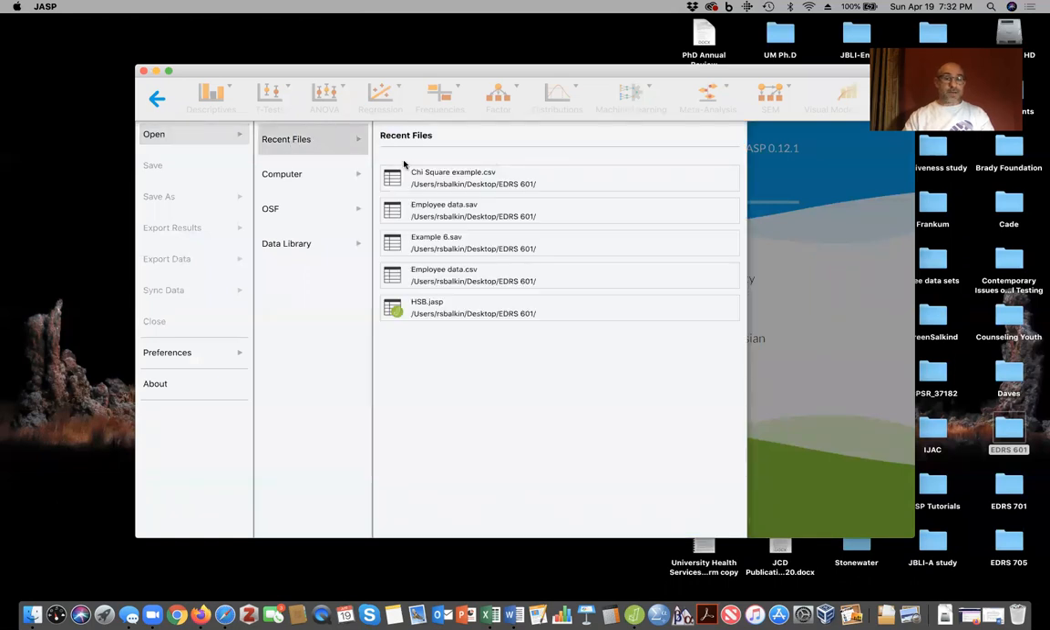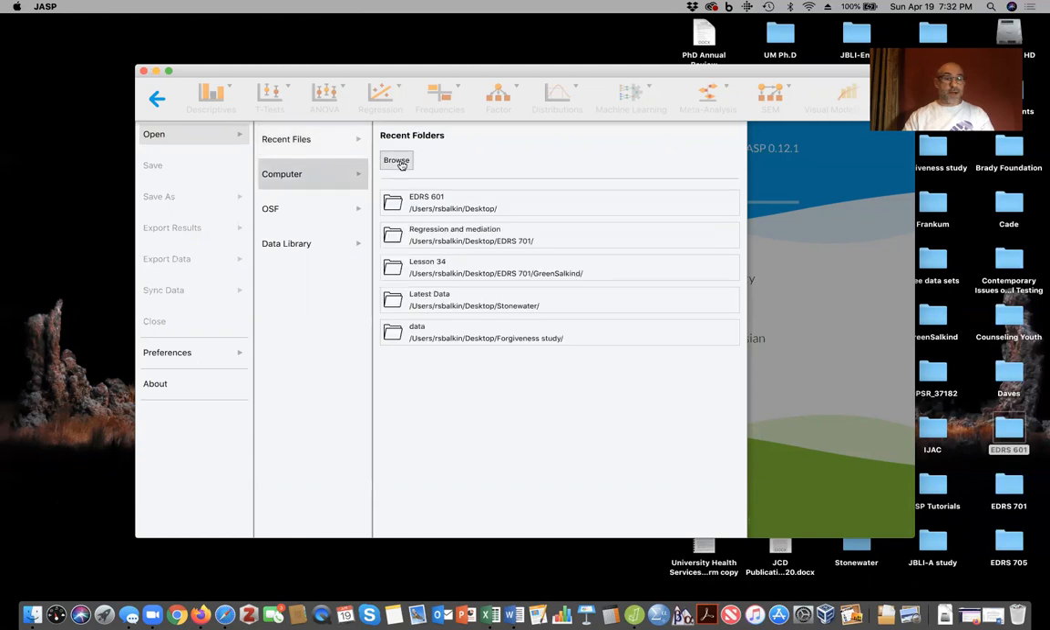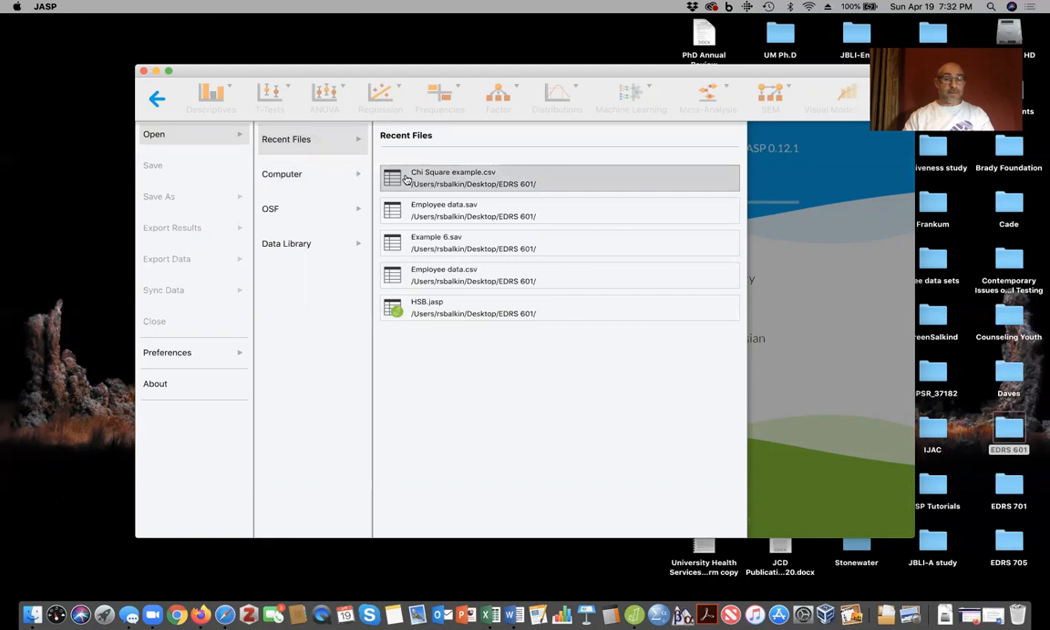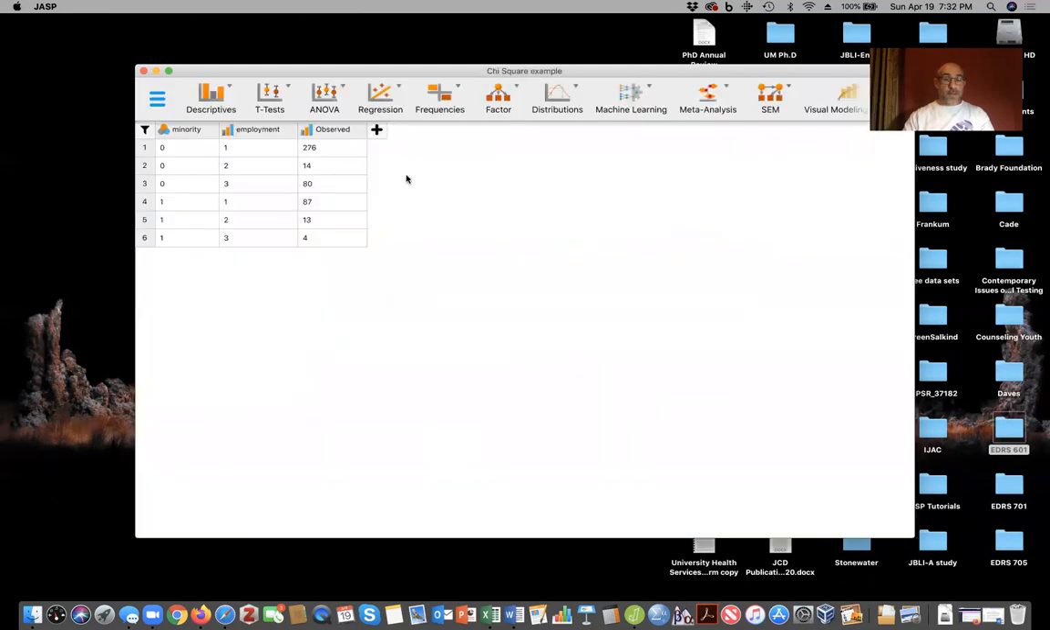I already have it ready to go here, but I might have to go to computer and then browse and use the browse function and look in a folder. But for right now, I have it here. And so I bring it up and there it is, just like we had it in JASP.